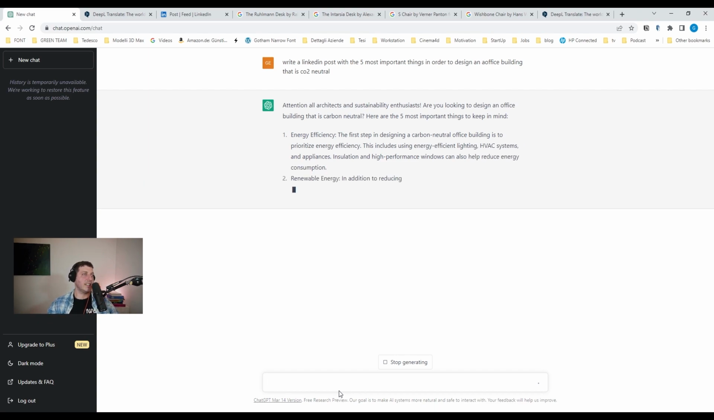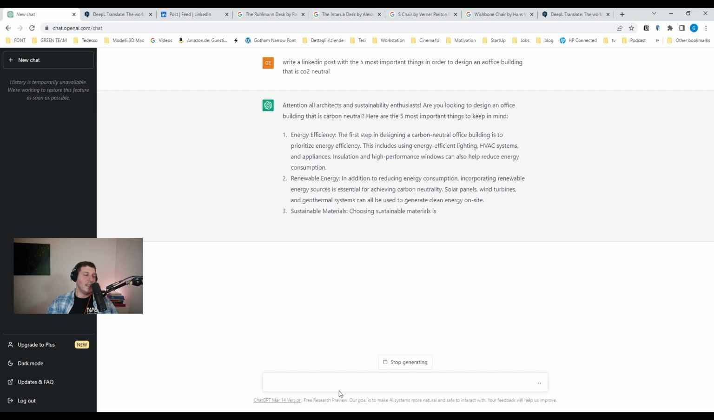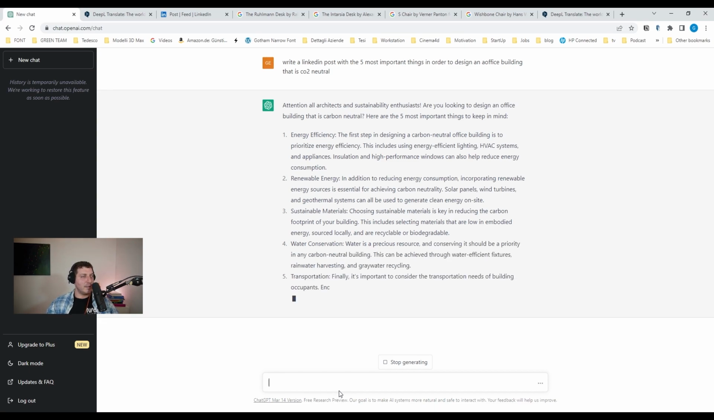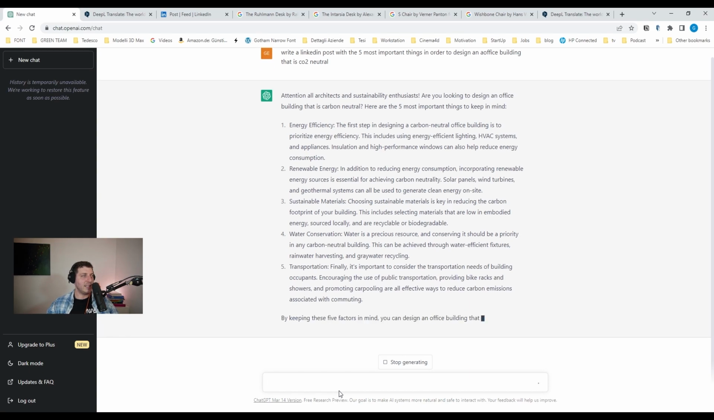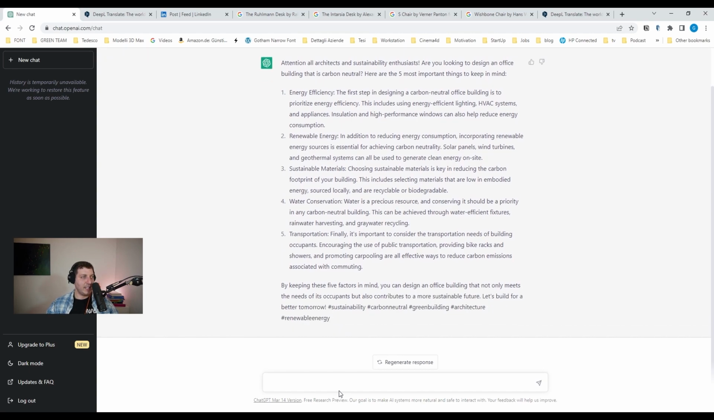So you see, he started writing, attention all architects. Are you looking to design an office building? So he starts thinking something. We just told him the topic and what he was supposed to write. He writes these things: energy efficiency, renewable energy, sustainable materials, water conservation, transportation. One thing that you can tell him is to change the information. So start the post for LinkedIn by explaining briefly the importance of CO2 neutral buildings and the workspace of tomorrow.